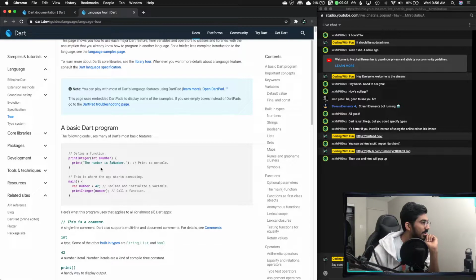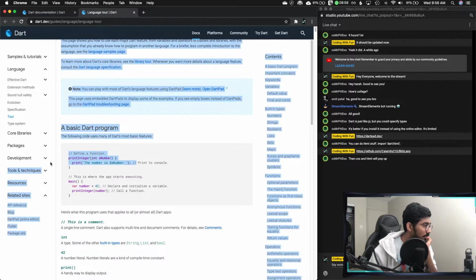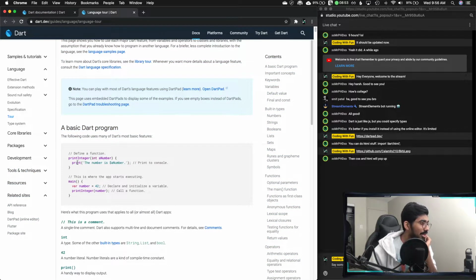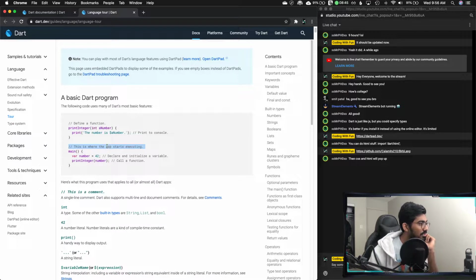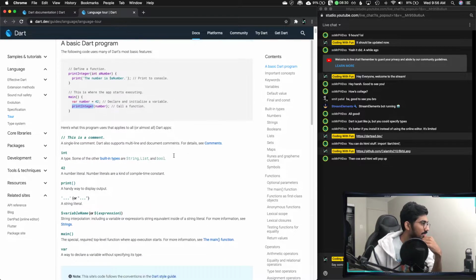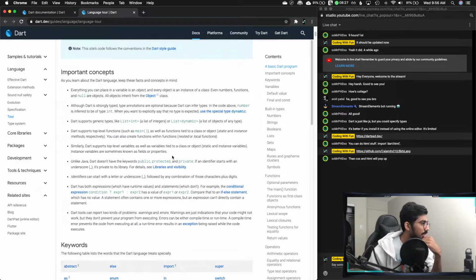So this is how a basic Dart program looks. A print integer, which is a method. Then we are providing a strict type to a variable, and then we are just doing some print. The print command looks very similar to console.log in JavaScript, and this is where apps start executing. It's very similar to Java, where it also has a main method which runs your whole application, and then we are calling the print integer method here. Okay, that's nice, that's good.